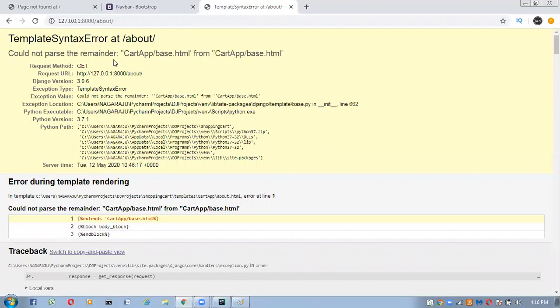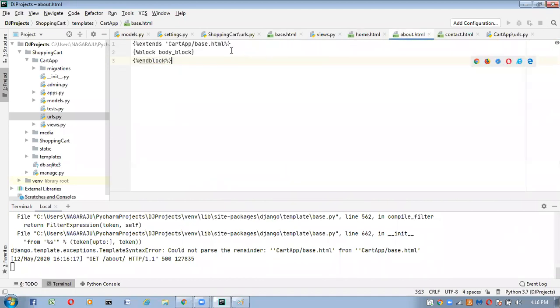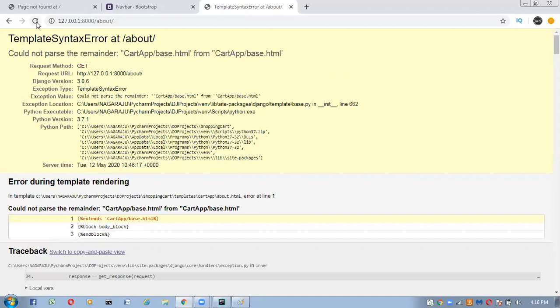Let me check this one. Could not parse the remainder. Just a minute, we made a small mistake. Inside about.html, we have not specified the end block. Save this one. Go back to the browser and refresh.